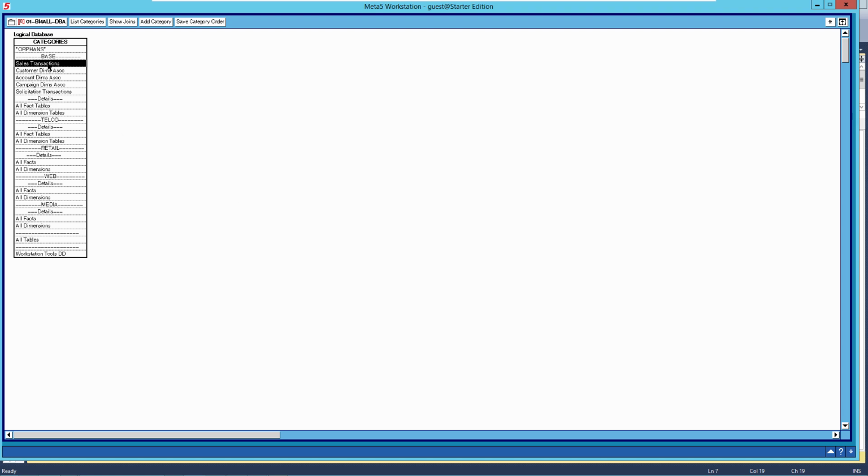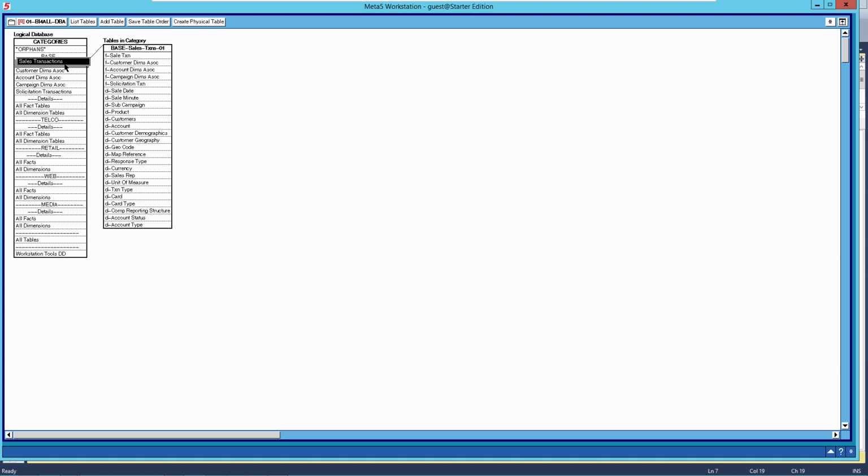So I just want to go to sales transactions. Inside the base, there's a submodel called sales transactions, which obviously you need. And if we click on sales transactions, what you see is there's just some tables in this category, right? And you have the sales transaction, you have the customer dimensions association, the account dimensions association, the campaign dimensions association, and the solicitation transaction. So if the sale came from a solicitation and you could find that solicitation, you can link it to the sales transaction. And then there's other tables in here as well.